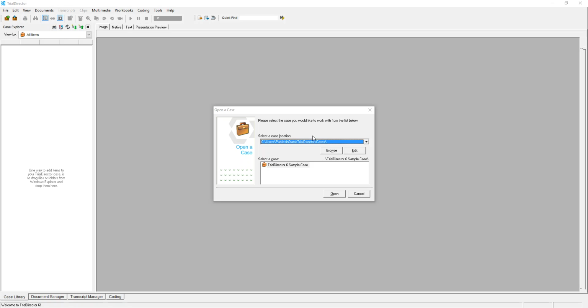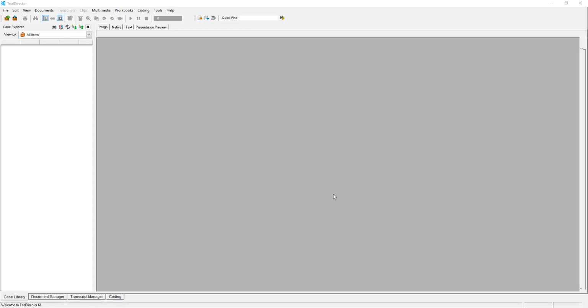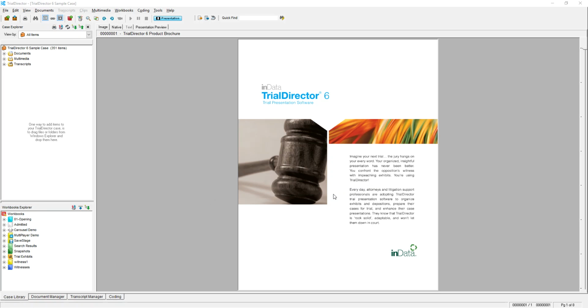So first things first. You're going to have to go into the sample Trial Director 6 sample case, which is at C Users Public. You just hit the drop down here and select that location, Trial Director Cases, and this should show up. Go ahead and open it up. Now, when we're in trial, we're living really in this case library tab right here. But for transcript and video editing, we typically do it here.